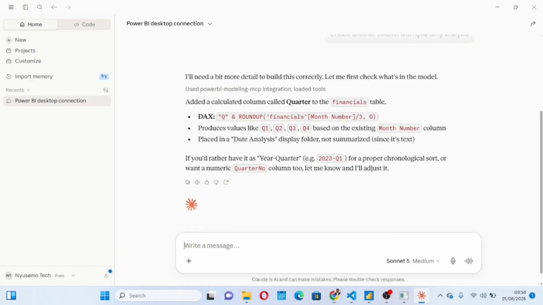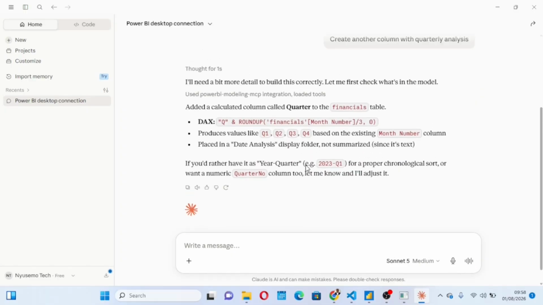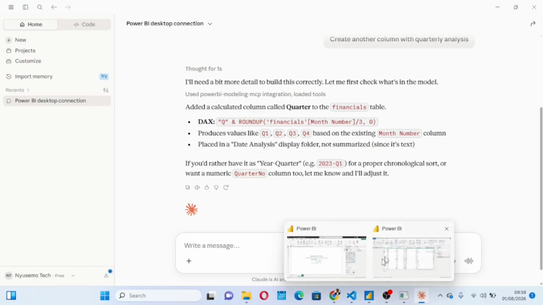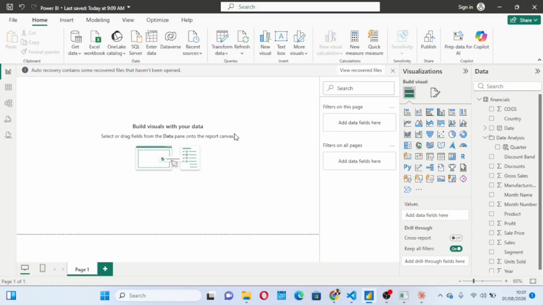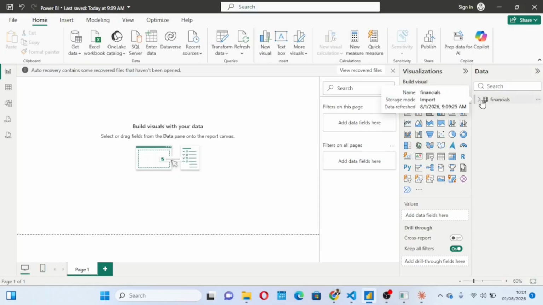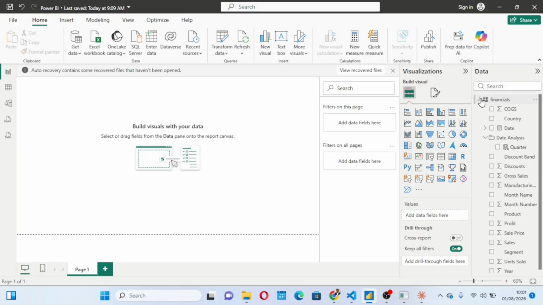If I had specified the specific table, specify everything... it says added a calculated column called quarters. You see, finance table. So now let's come up and see. Yes, so you see that the moment I load my data here, a column was added. So a new column was added, and Claude AI named it and then gave me the quarter.